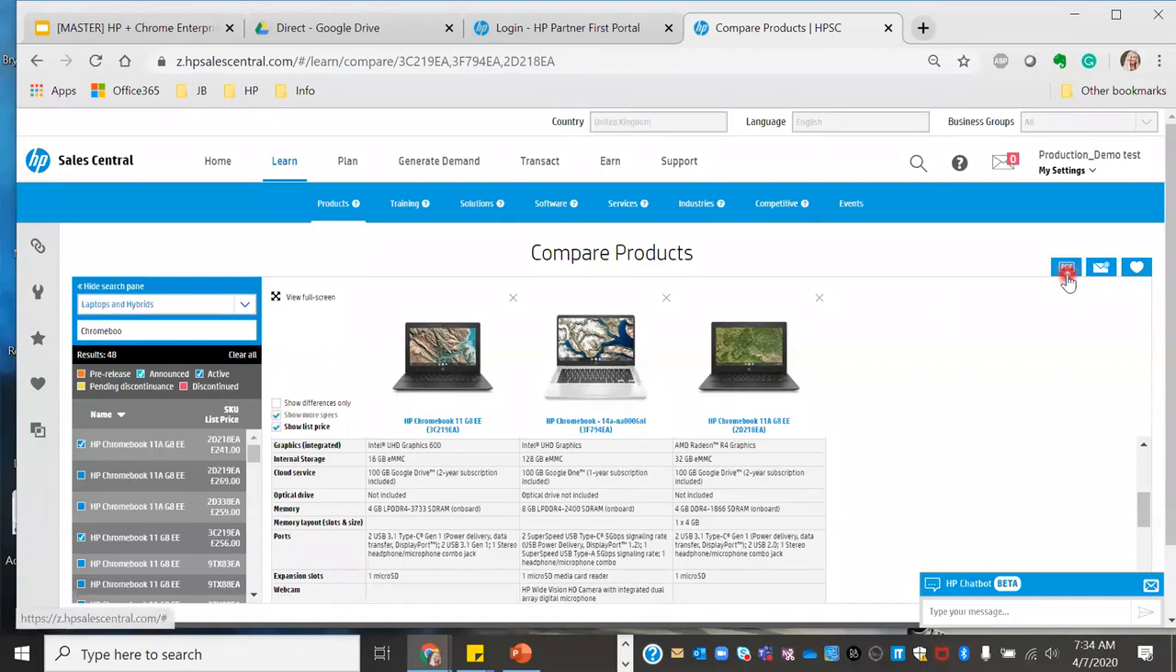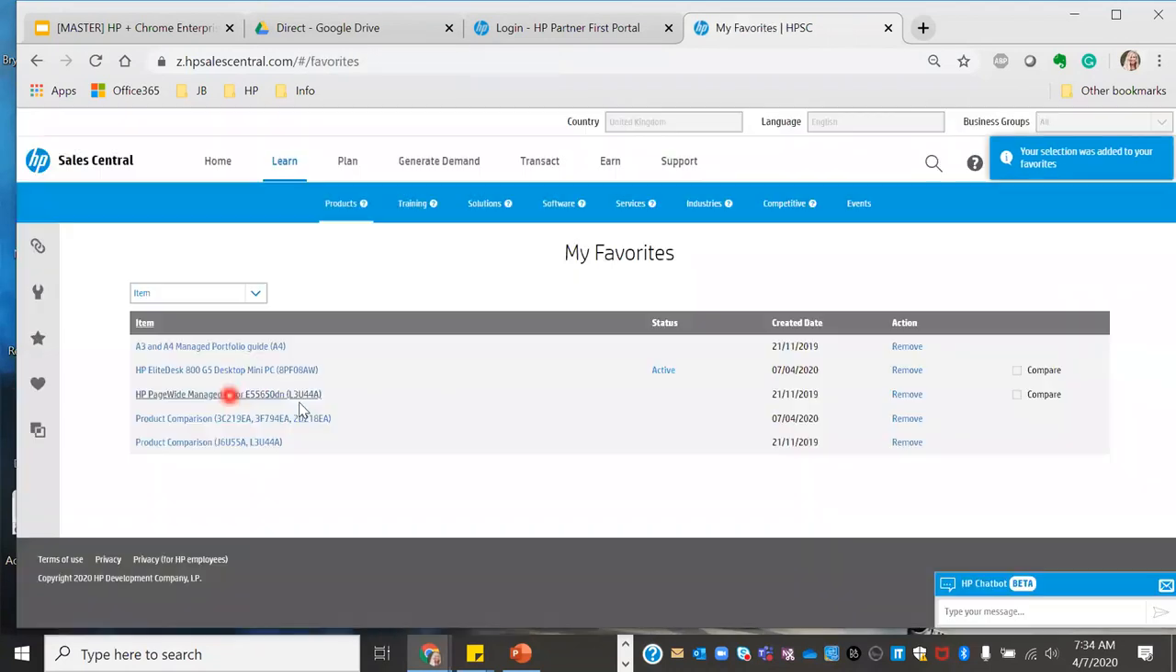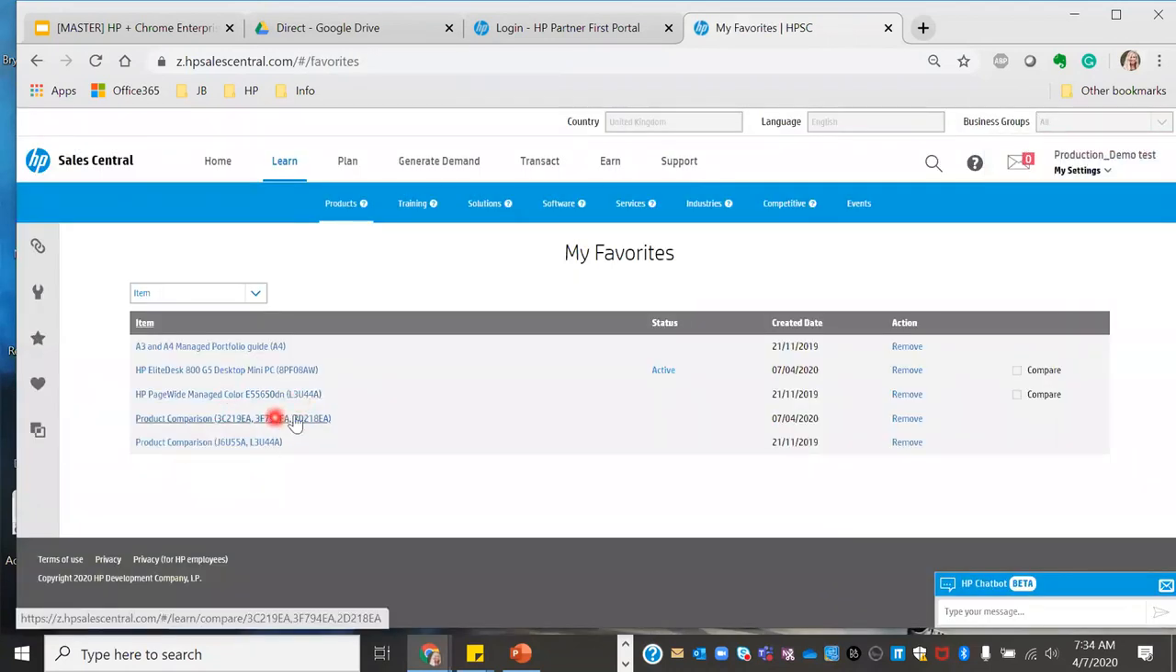Again, I can have a PDF. I can favorite this particular compare report. And now you can see when I go to that area, it was saved today, so I have that product comparison where I can pull that right up again. So a nice way to use that favorites area. Okay, so that's compare report.